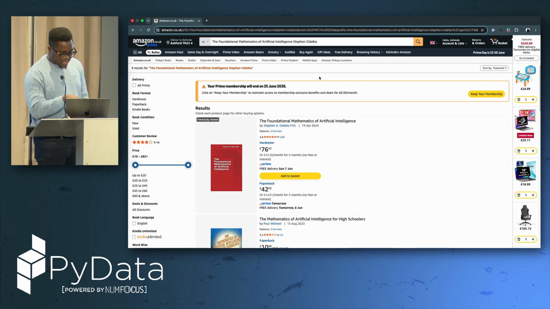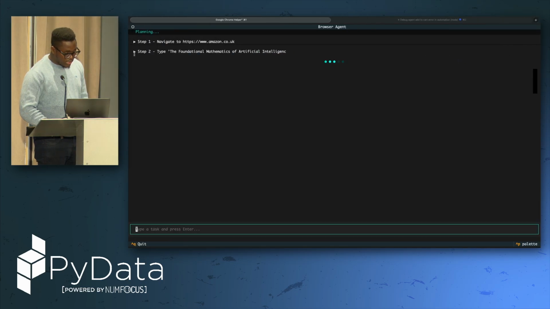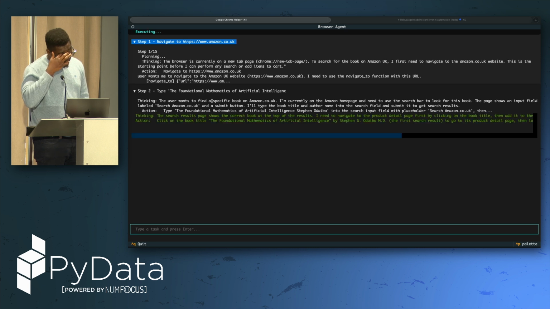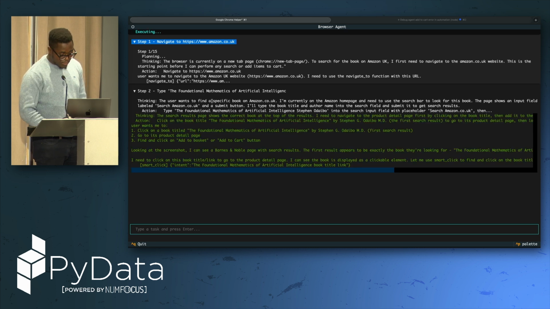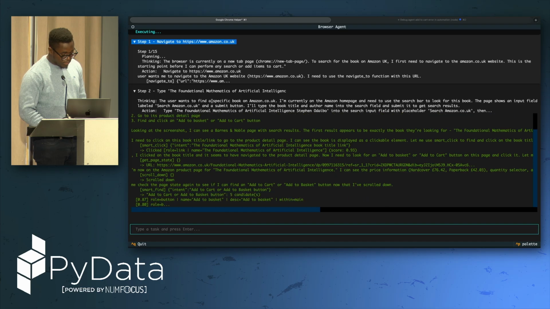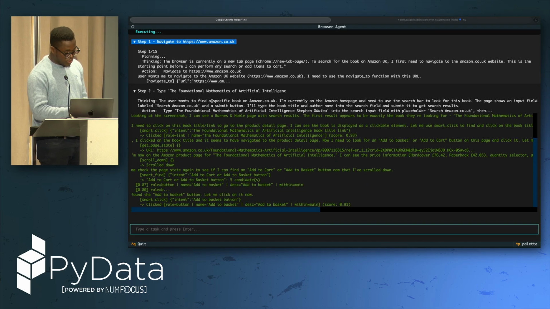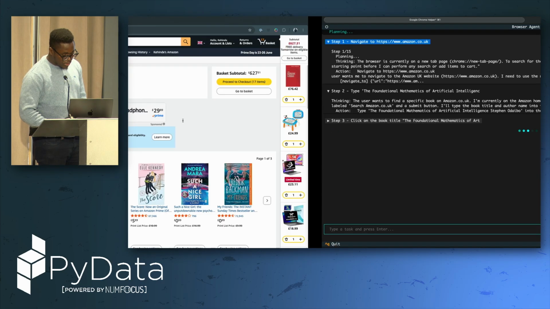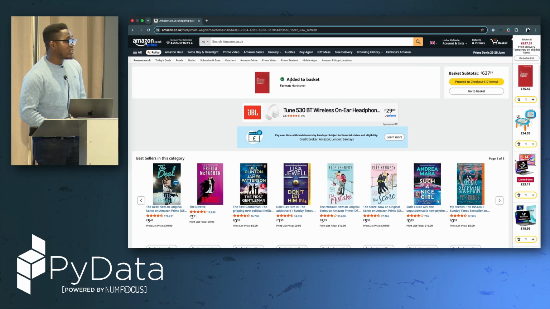So it has navigated to this. It has found the book already. Now it's trying to add it into the cart, and we can see what it's doing at each step of the way. It's showing you everything it's doing. It has found the add to cart link, and it's saying it's going to click it. So it clicked on that, and it has added the book to my cart already.